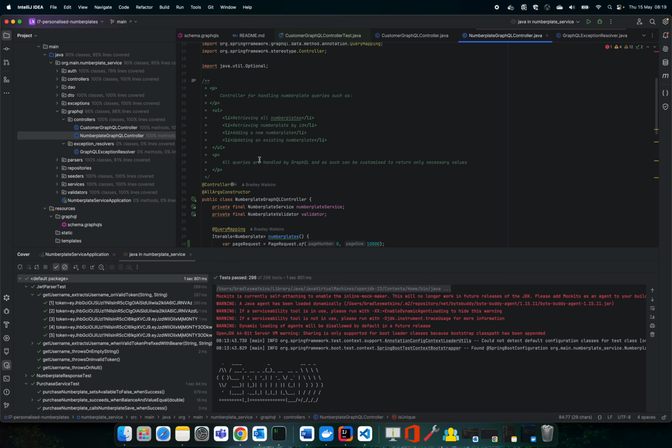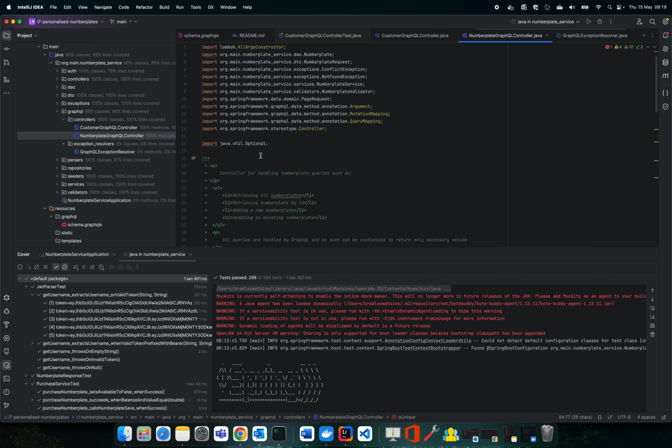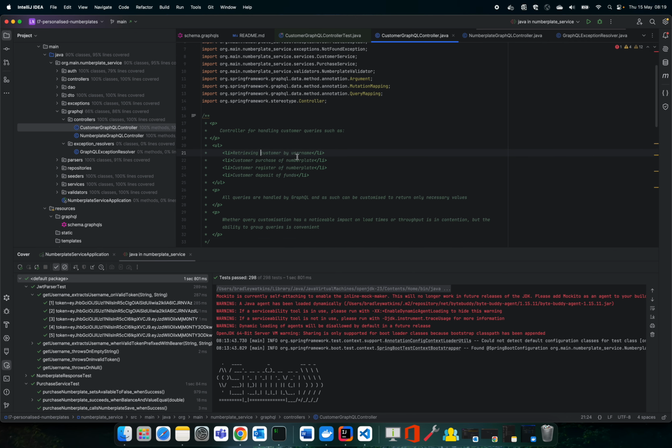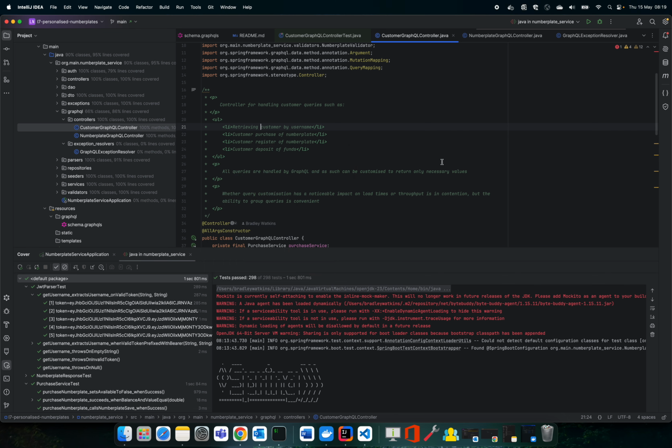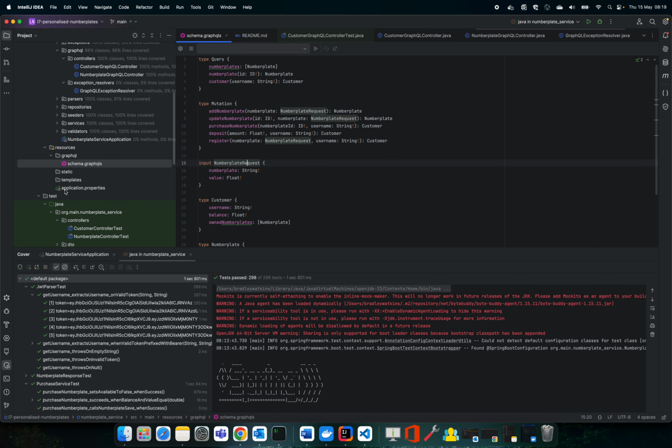So yeah, I think the GraphQL stuff's really cool. I don't think it's as useful as REST in most cases from what I'm seeing, but I didn't even know what it was, so I thought it was really cool to work with this. Yeah, I think that is everything.